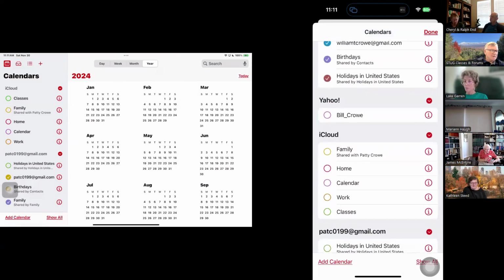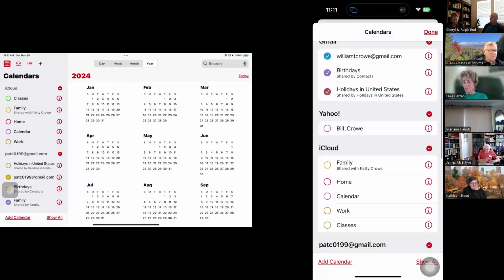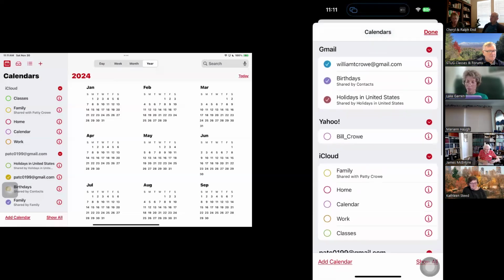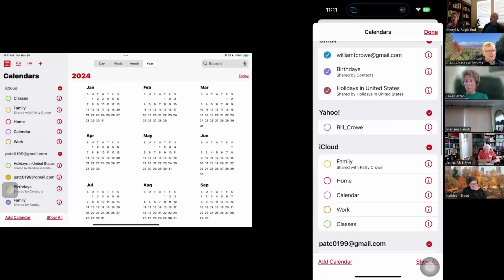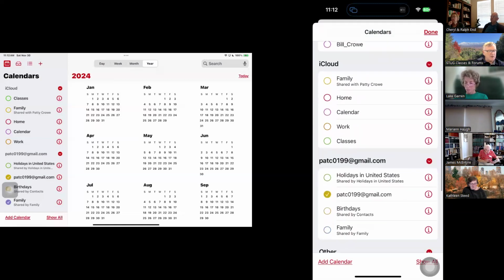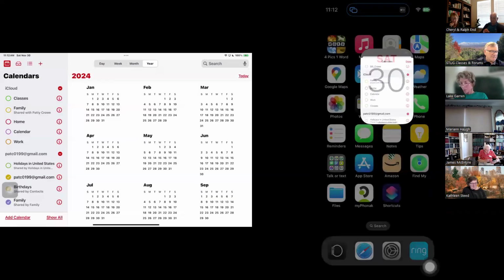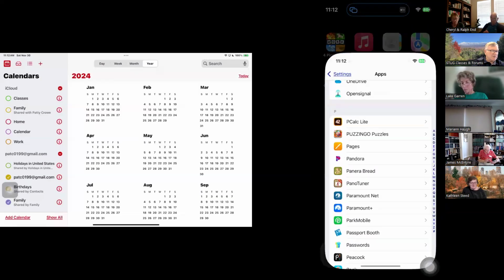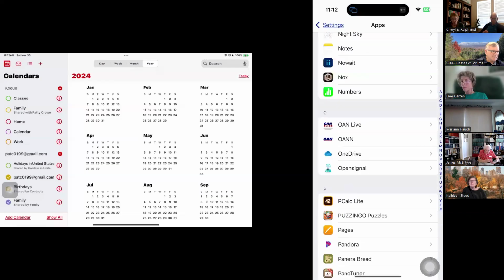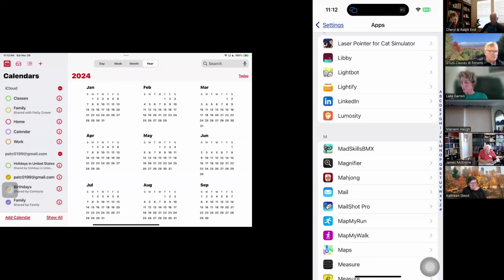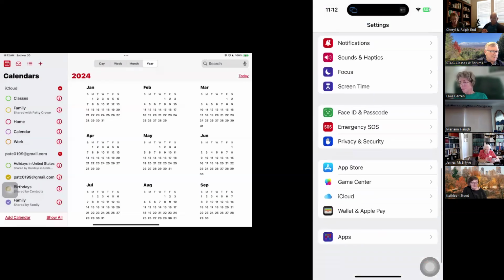I choose to only have two of these, one for my wife and one for me. There's mine. I have it checked. And down here's my wife's. I have that checked. The way I got that is in settings under mail, let me go back to settings mail. Oh, I got to go into apps. Oh boy.